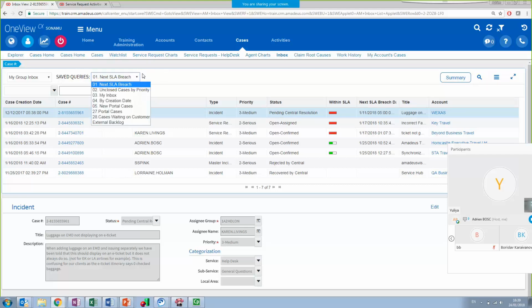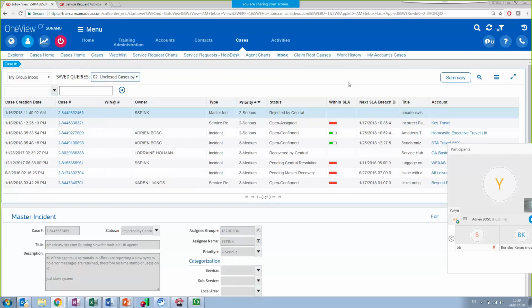The next sort query is unclosed case by priority. So instead of sorting by SLA, you have noticed here that the sort has been put on the priority column, and it will display first the critical, serious, medium, and so on.